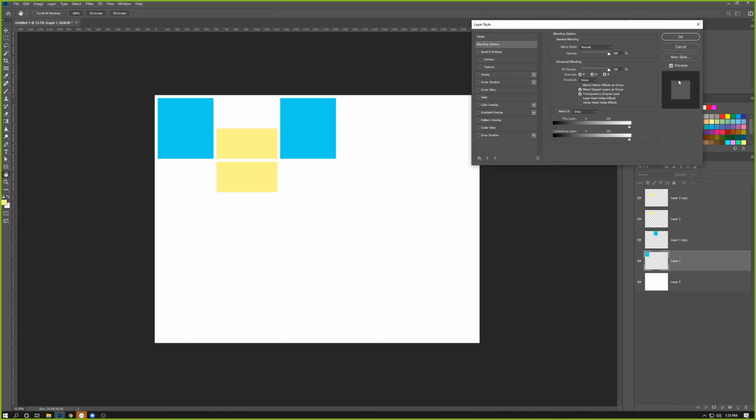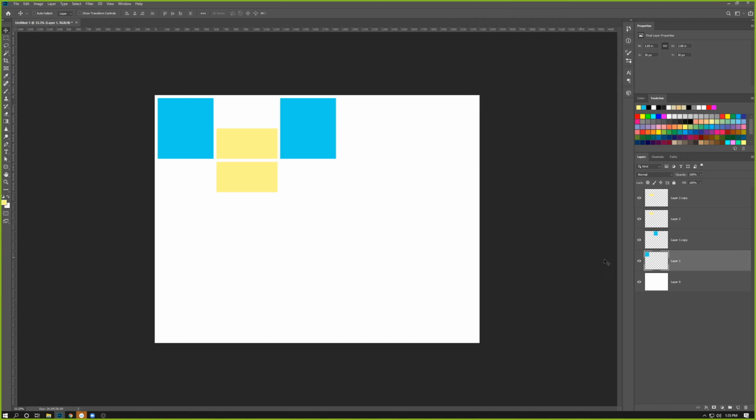It's a toggle selection. Oops, getting ahead of myself there. Don't want to do that. Double clicking on a layer brings up that window. If you get that, please dismiss it.